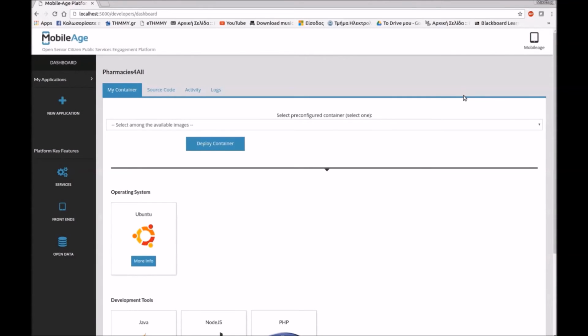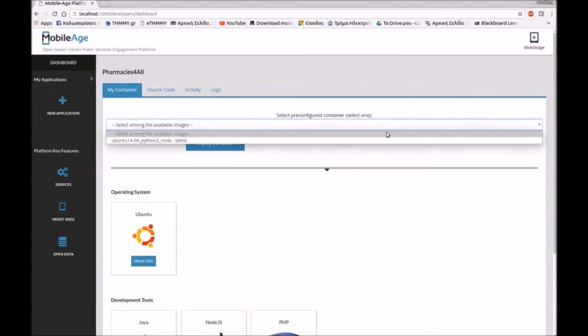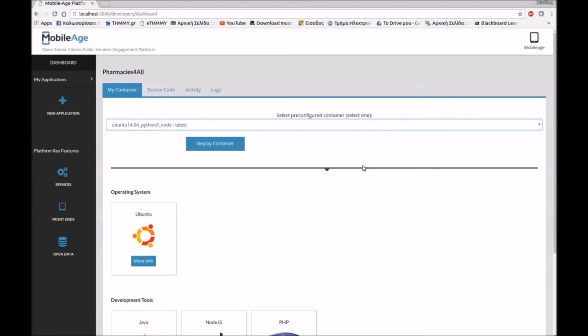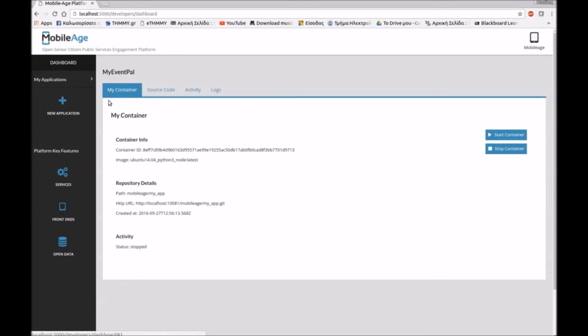This is the main container configuration view where the developer is able to select among predefined development environments and deploy his own dedicated container for his application. When the developer selects an option, at the bottom he is able to view information regarding the operating system and the development tools supported by his choice. After having shown how to add a new application, let's review an existing one having a deployed container.